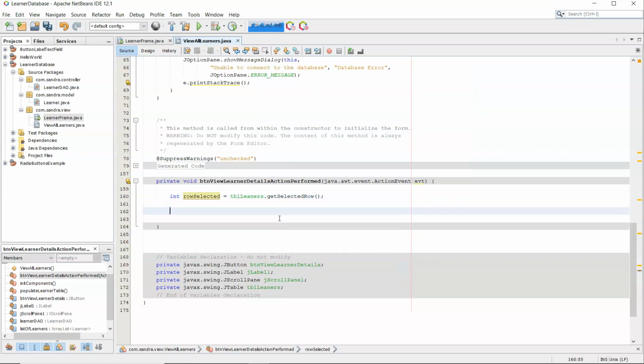So if the user hasn't selected a row but does press on the button, that variable won't have a value there. Well, it will, it might be -1.